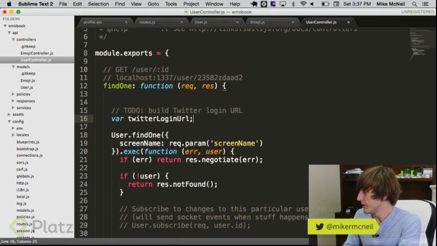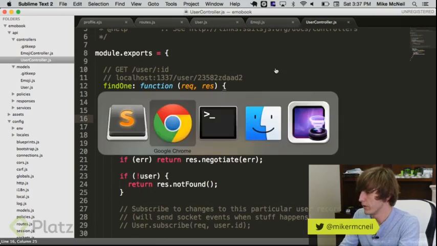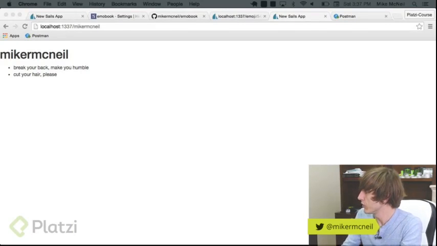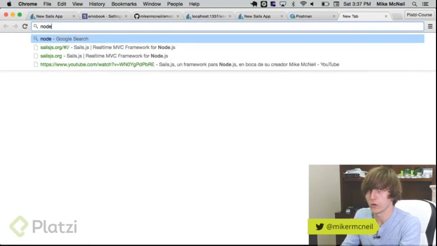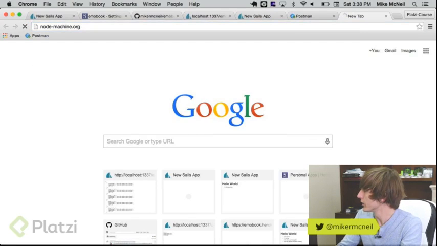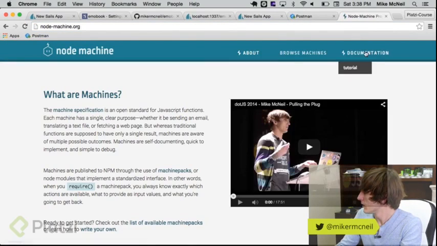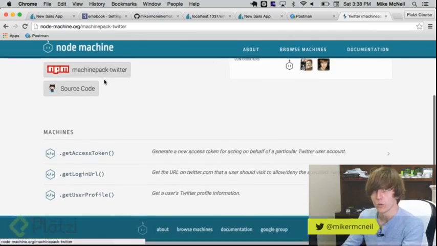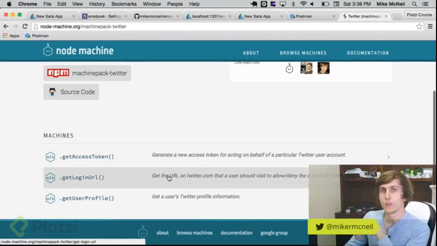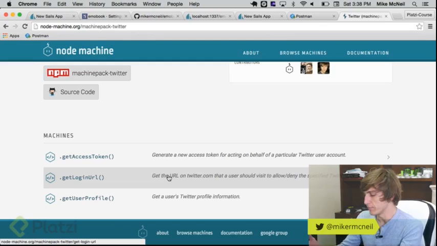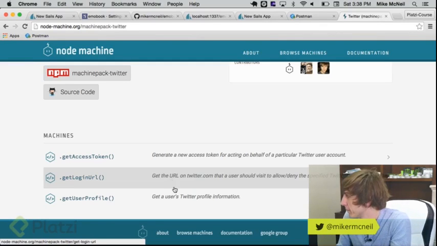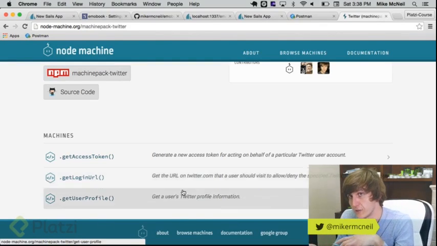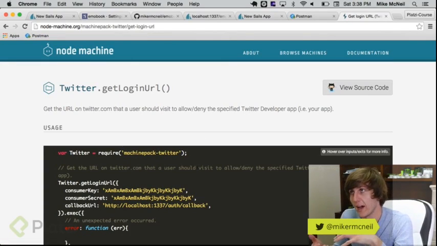So the easiest way to do this is with something called Node Machine. If we go to nodemachine.org and look at the Twitter machine pack, you can see there's "get login URL": get the URL on twitter.com that a user should visit to allow or deny someone into their app, right? Or a user should visit it to either be rejected or to allow or reject a developer accessing their account.